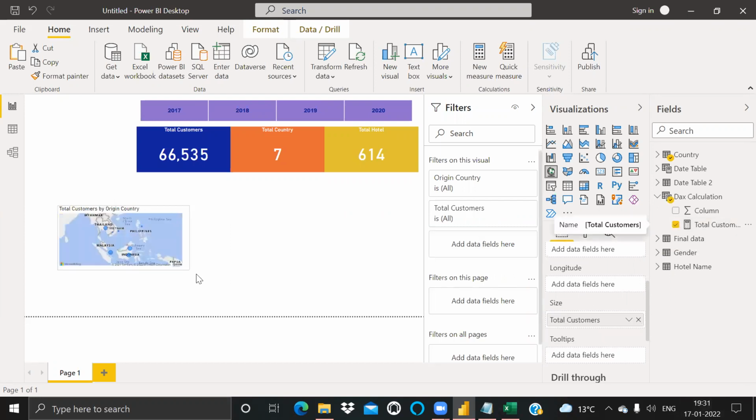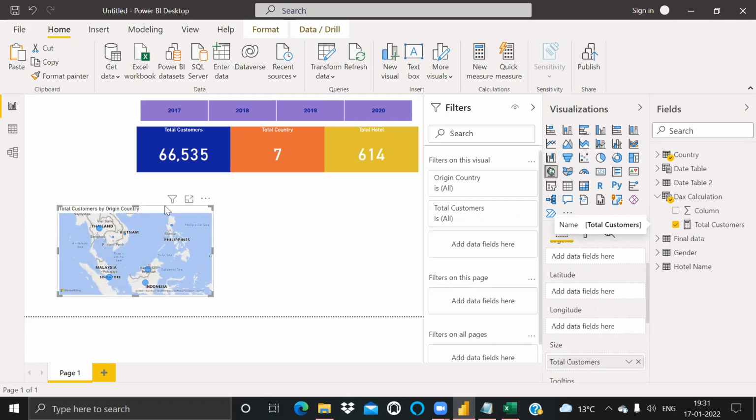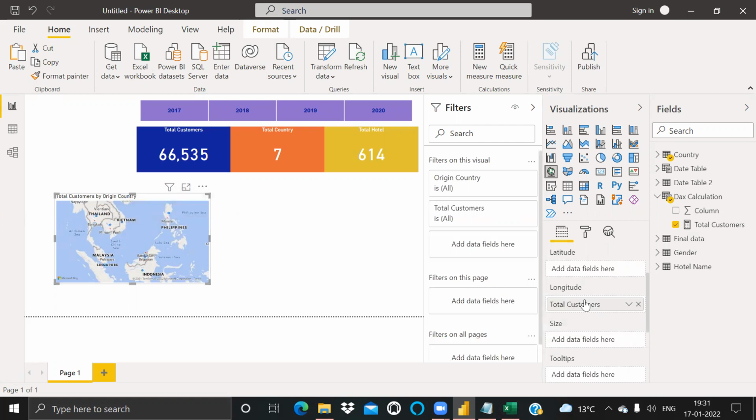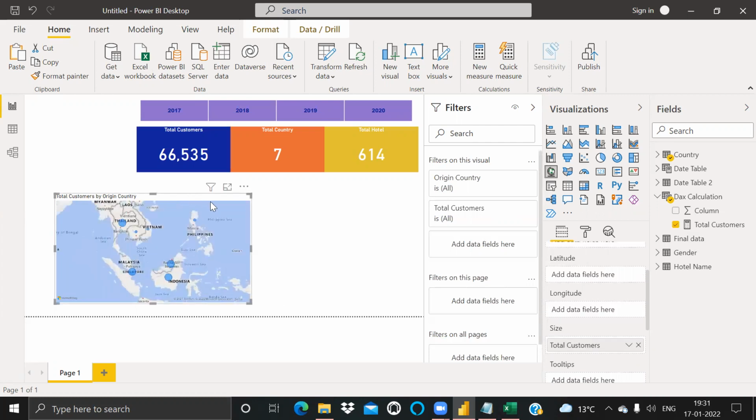Why in size? Why not in longitude and latitude? Just because if you put total customers in latitude or longitude, it will not show you the customer numbers. However, if you put total customers in size, it will also show you the total customers, I mean to say it will reflect here. If you put total customers in longitude or latitude, it will only show you the country name. That's the reason I have put total customers in size, so that your visualization gives you the number as well.